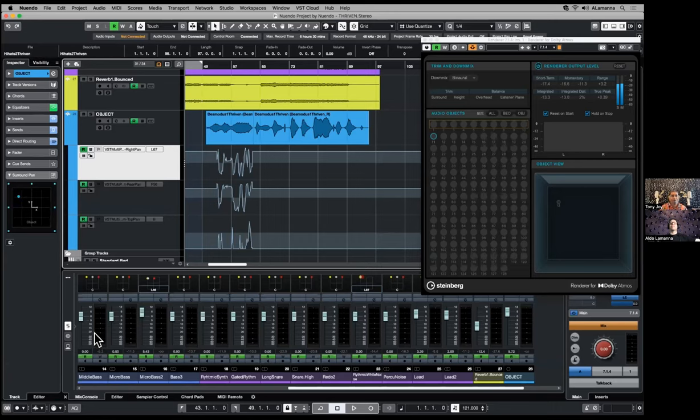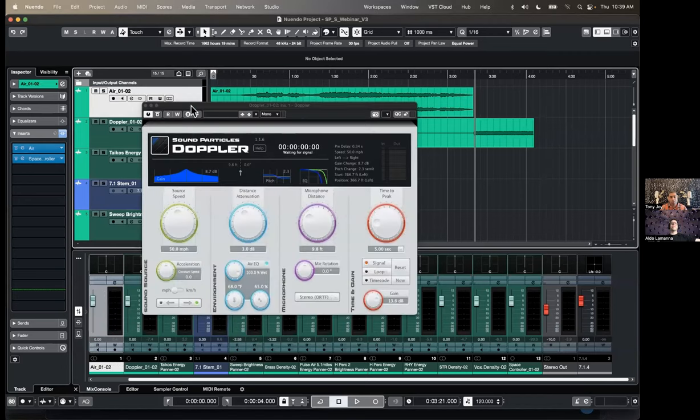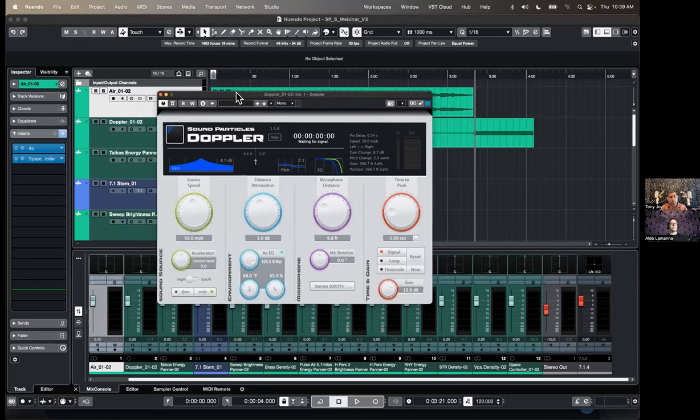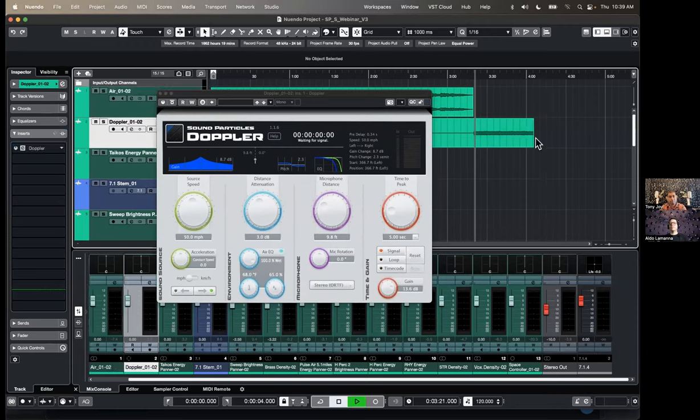Yes, please. All right. So coming back to the fun of motion, one of the most used effects that uses motion is Doppler, right? So here at Sound Particles, we actually make a fantastic Doppler plugin. So first I'm going to actually turn off the effect and play the source file. It's a car engine sound idling, so there's no movement. I'm assuming you heard that, right? There's no movement. And now I'm going to turn on the plugin.